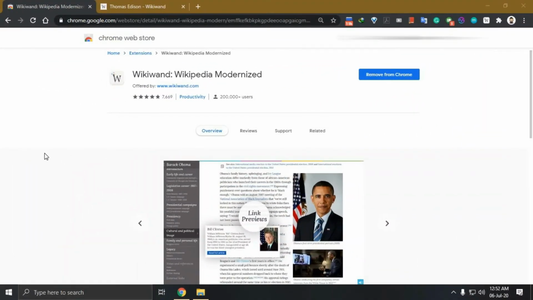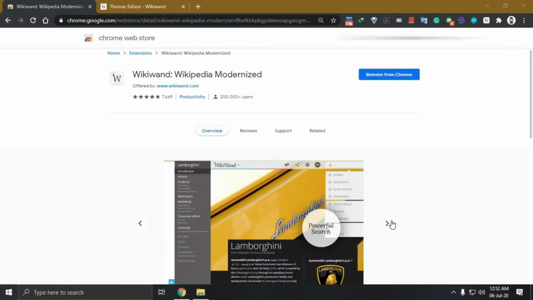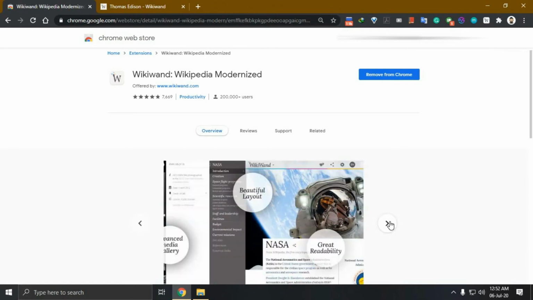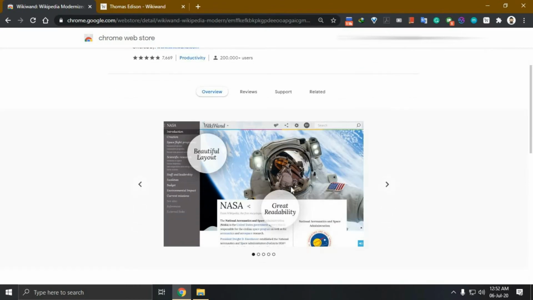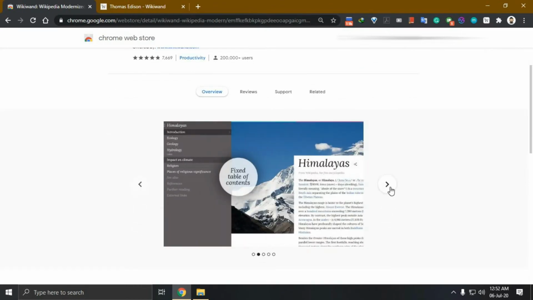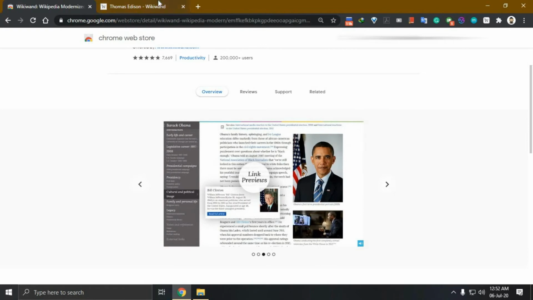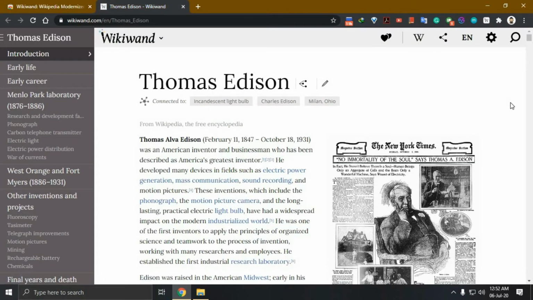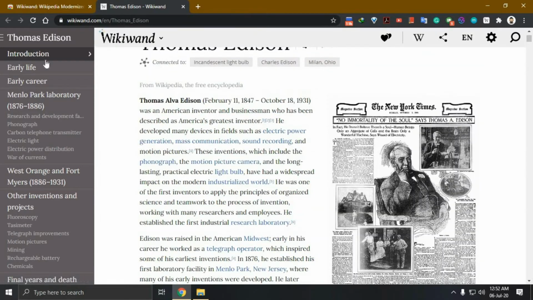The next one is Wikiwand. This is basically for students and others who use Wikipedia a lot. We all know the outlook of Wikipedia is pretty boring, and also we all struggle to get the exact information from Wikipedia. Well, Wikiwand optimizes Wikipedia's amazing content for a quicker and significantly improved reading experience.